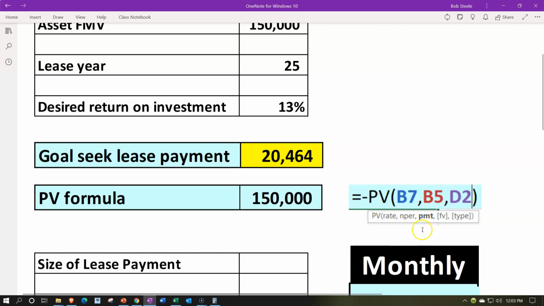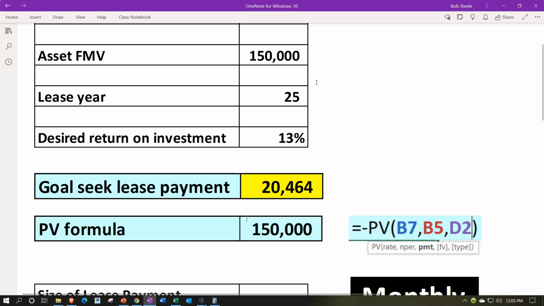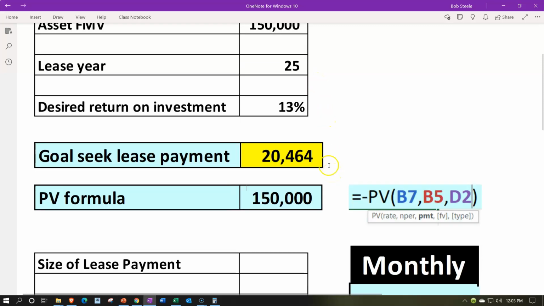And then we can adjust this payment item. You can imagine doing it manually if it was in a mathematical formula, and Excel can allow us to do it more quickly. So then we can ask Excel, please change this cell until our end result with the present value formula reaches the asset value of the 150,000. And it will then use trial and error to determine the 20,464 to be the payment amount.